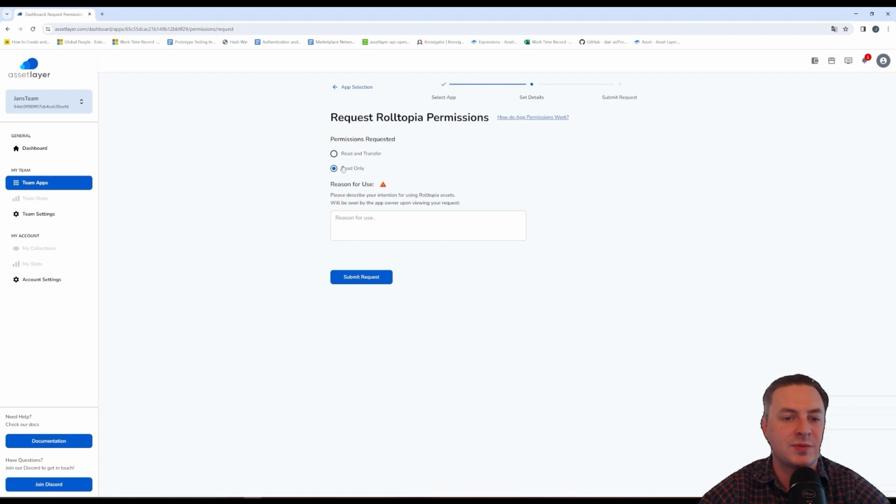Whenever you're using assets from someone else's app, you're typically going to be creating your game around those assets anyway, so it's a good example of how to use Asset Layer. And by the way, if you don't have any assets from Rolltopia, just head to rolltopia.games and we'll give you free rollies. If you play, you can earn more rollies and get some rare rollies, and it's a fun game.